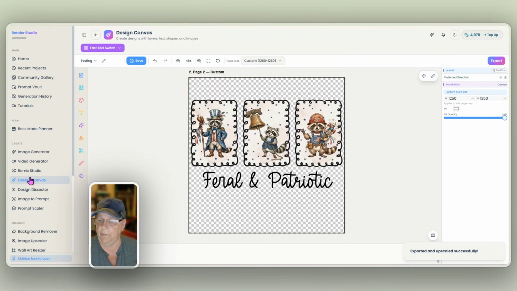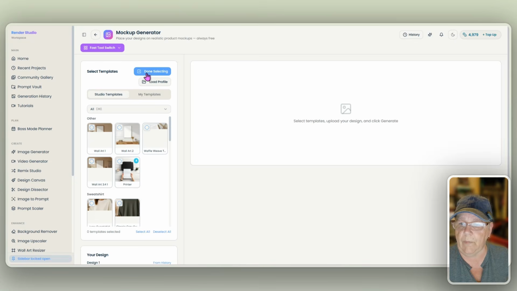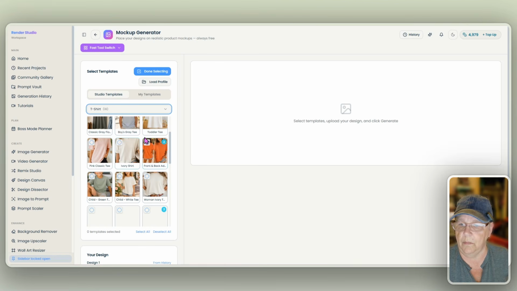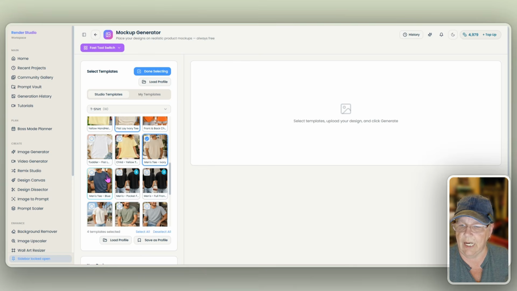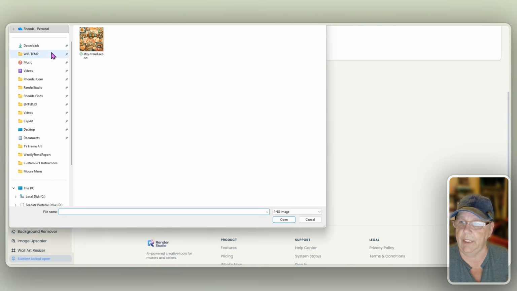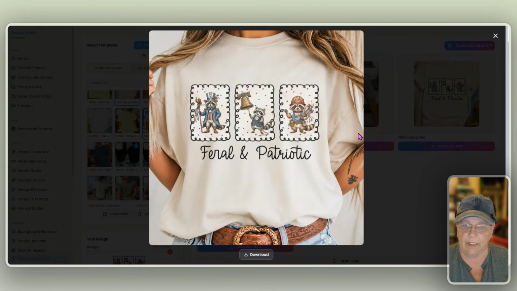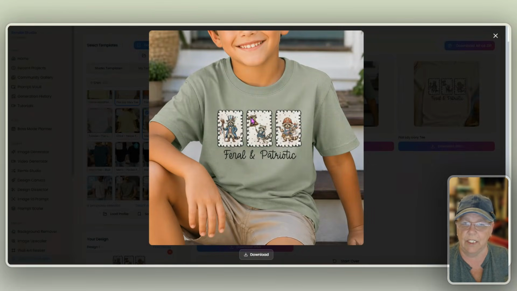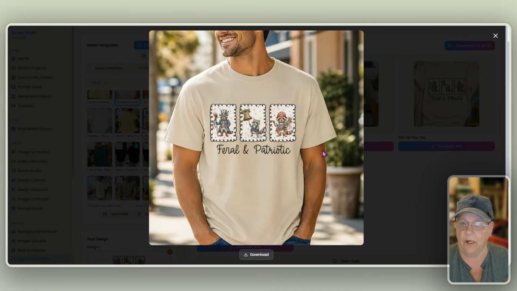And now I'm just going to run in here real quick and show you. I'm going to go into the mockup generator, and I'm going to select a few different mockups just so you can see what it'll look like. We'll do it on a kid's shirt, a woman, a flat lay, a guy's shirt. Okay, that looks good. And then I will upload it. Here we go, and generate the mockups. And there's our design right there, all done. Feral and patriotic. Looks absolutely great. Looks good on the kids' tee, on the flat lay here, and even on the men's tee.